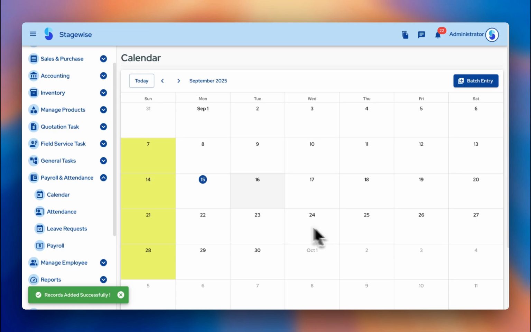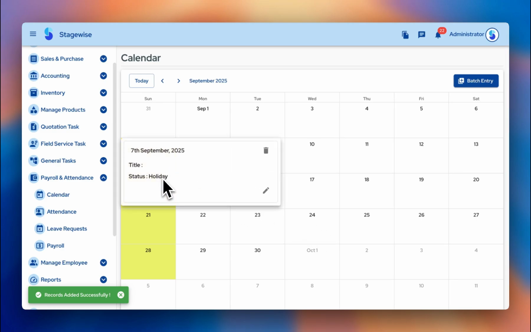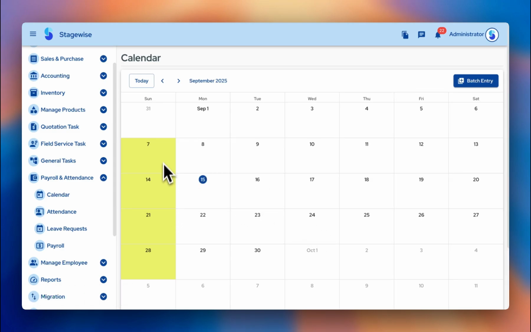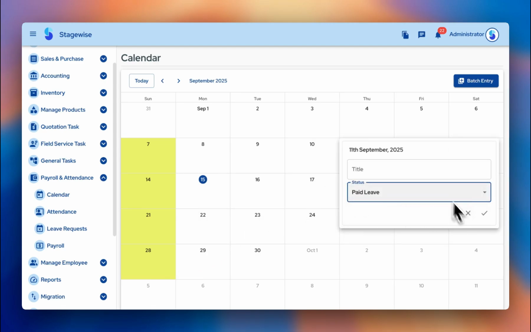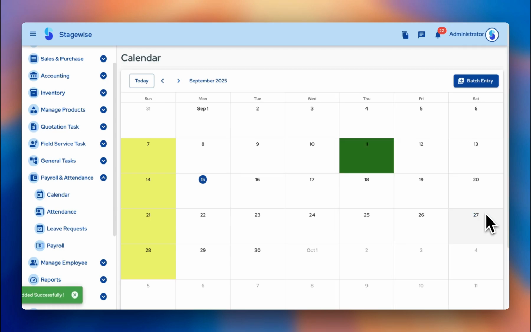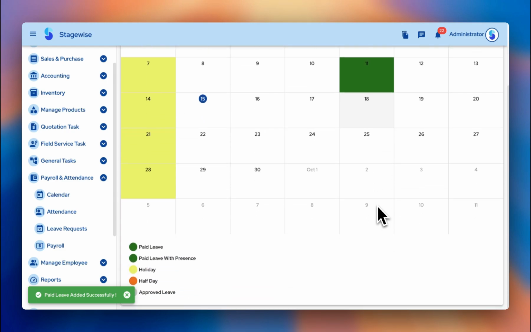So when you now click on this day, you will be able to see the status and if any title has been given to it. Let's also mark one paid leave. We'll just give it the title of festival. Now let's go and generate the payroll.